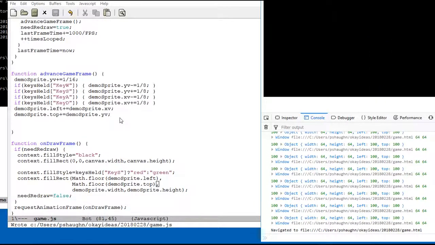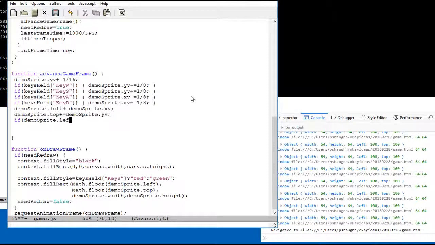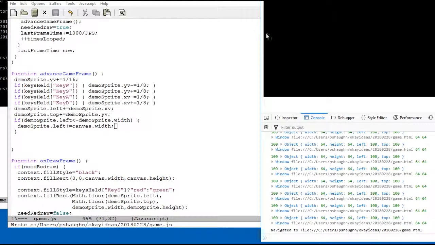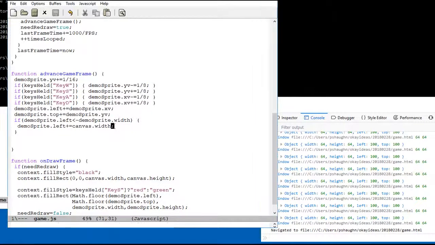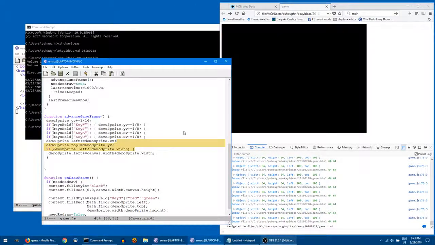Another problem here is the velocities are probably a little too high, and also the thing just flies off the edges of the screen. Let's change that. If demo sprite.left is less than minus demo sprite.width, then demo sprite.left plus equals canvas.width. So if we are left by more than the size of the sprite, we'll just teleport across the screen. Let's make that plus demo sprite.width. So I think that'll be the right distance to teleport. If not, we'll see. So now if I go left, yep, I can wrap around the left.